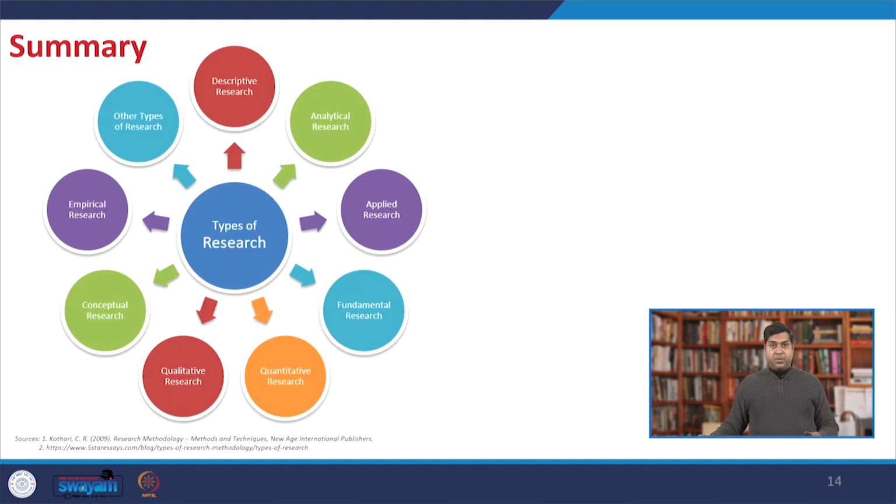Now coming to the summary. We have discussed various kinds of research: descriptive research and analytical research. Descriptive, in short, is just the description, for example the frequency of some kind of trip, or in a region the male female distribution. Analytical is where we analyze the thing. Applied research is much more of a practical one. Fundamental research is to make advancement in the basic and fundamental areas of research.